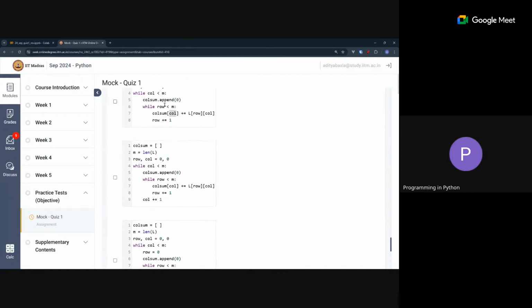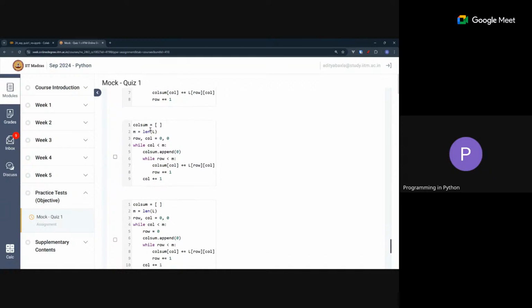So we would need to do something similar, only the thing is col should be incremented, not here, but somewhere outside. So next we have again col_sum, m, row, col. While col less than m, col_sum.append(0). The first element we appended 0, and then while row less than m, col_sum at col. At the start it will be L at 0 and col. So we keep the column the same and change the row with each iteration of this while loop, adding it to the col. Here I have a doubt: row should again be reassigned as zero, shouldn't it? Yes, that is the next option. So here we do the same thing and we are incrementing col as well.